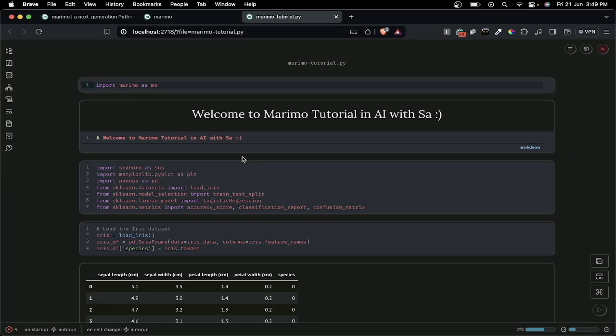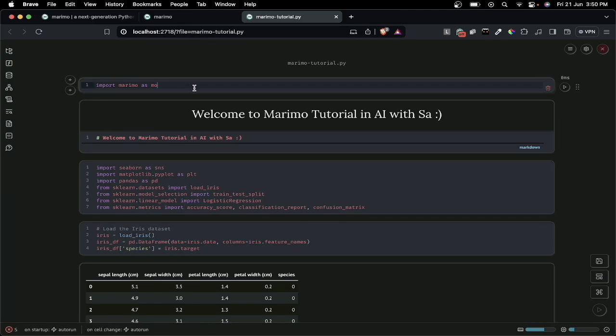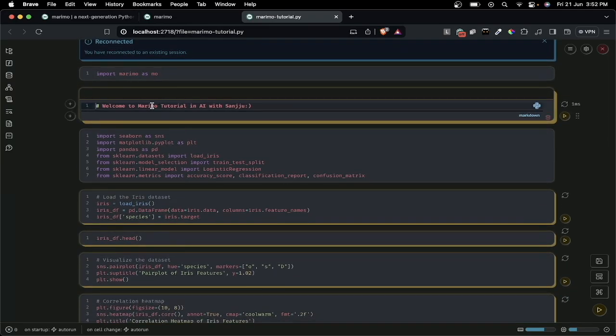Let's import our necessary libraries. These include Seaborn, Matplotlib, Pandas, and scikit-learn. First, we'll import Marimo. I'm using import marimo as mo. After importing Marimo as mo, we can use it for markdown text.